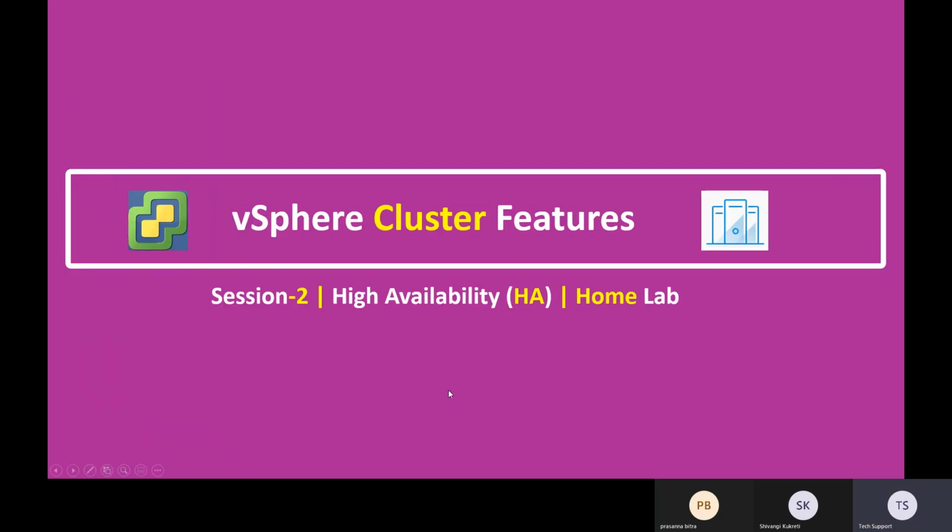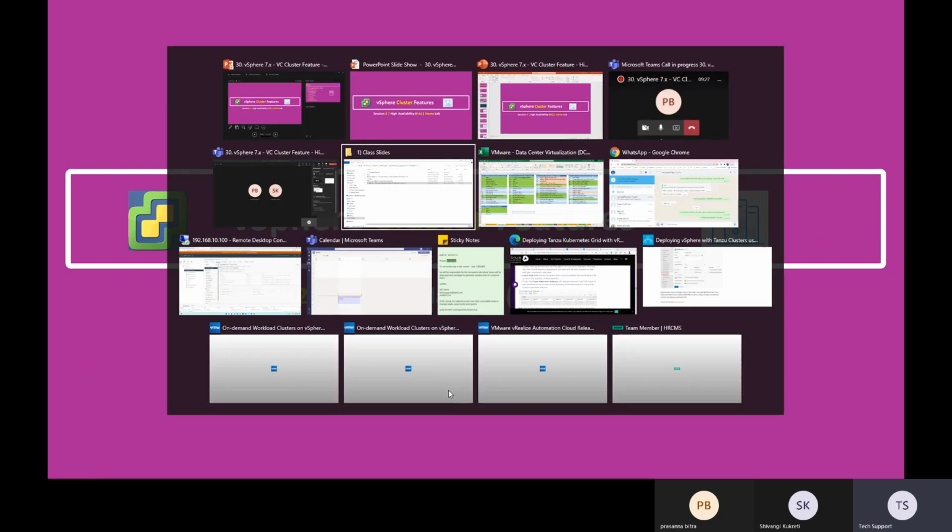Today's session, we are going to start with another vSphere cluster feature. In our previous session, we talked about the DRS, Distributed Resource Scheduler, and DPM, Distributed Power Management. And today is session 2 for vSphere cluster features. We are going to cover high availability, and we can perform the lab, how the high availability will work. Okay. And before we start, we'll quickly update our checklist.